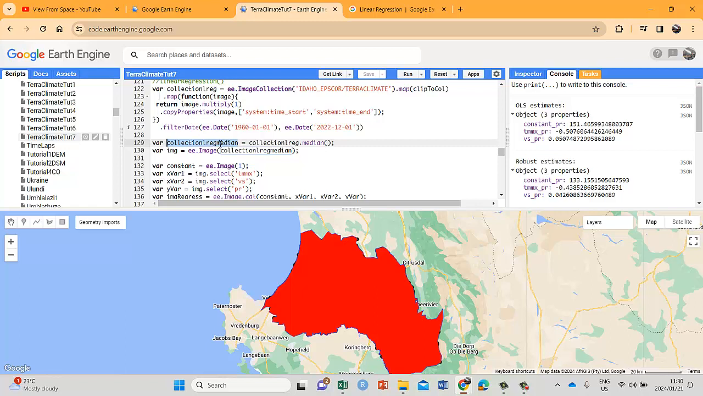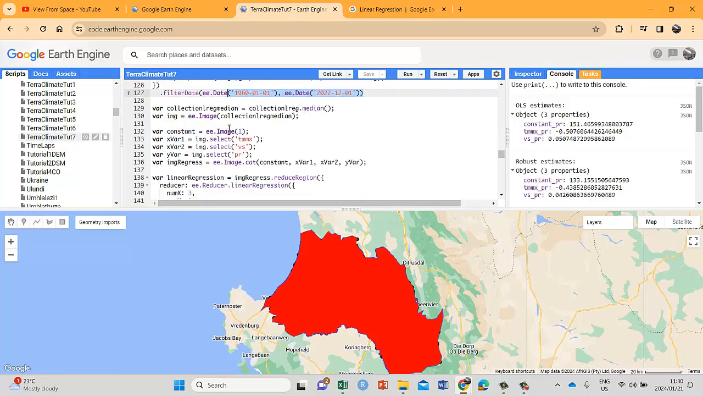Okay, so I convert this variable, this single image, to an image using the ee.Image function. Now I've got a reduced image and I have confirmed that it's an image collection. I've reduced it to a single image. See, there's my image collection, which is called collection LREG, collection linear regression, and I've converted that into a single image called IMG using my median reducer, and it's for this particular period.